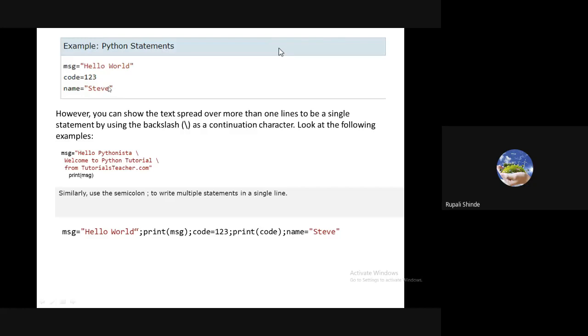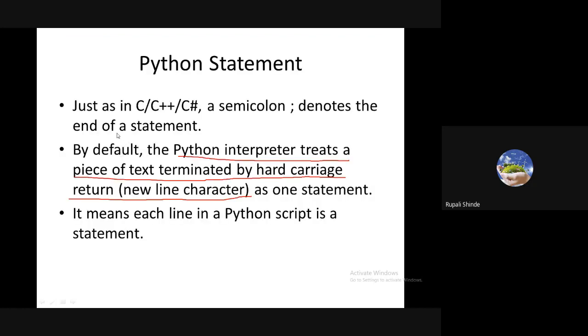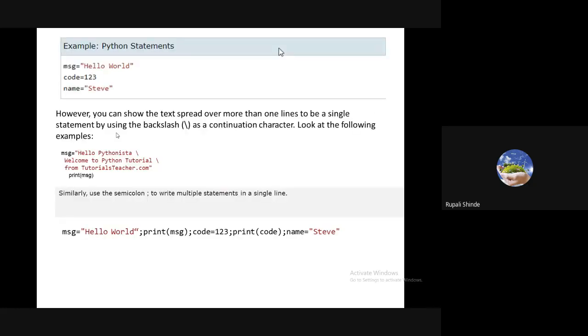No need to mention the semicolon. As we have seen in C, C++ and C sharp, we have to mention the semicolon to indicate the end of the statement. But in the Python programming language, we just use the hard carriage return or the new line character, or whenever we hit the enter key, it indicates the end of the statement. There are multiple ways to indicate the end of a statement, but normally we use the enter key to indicate that it is a single statement which the Python interpreter is going to execute.